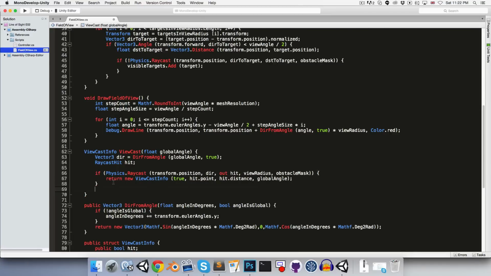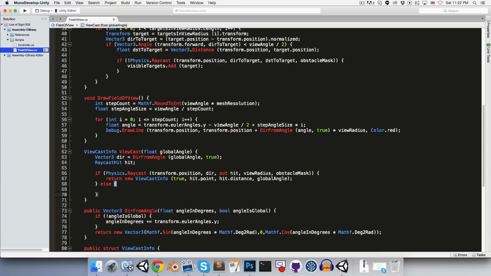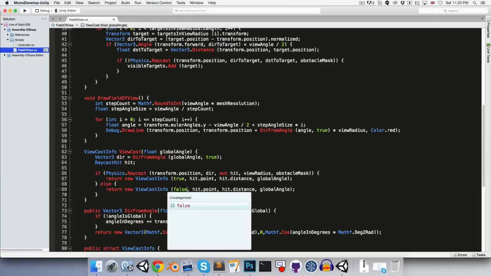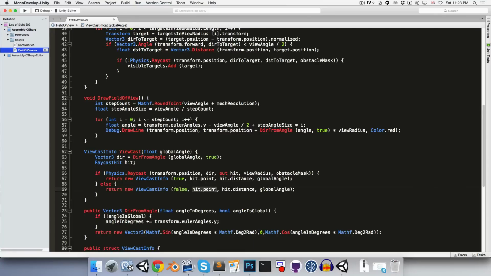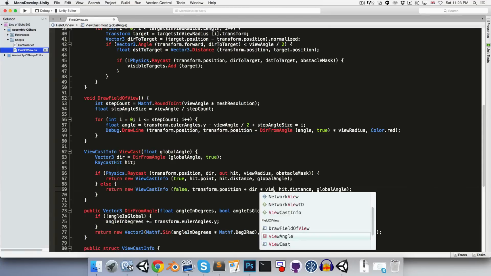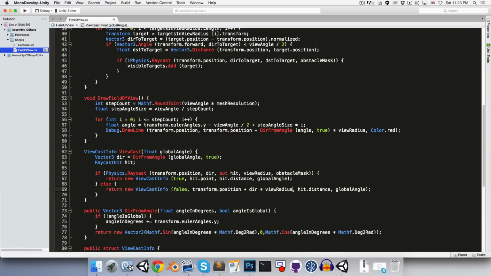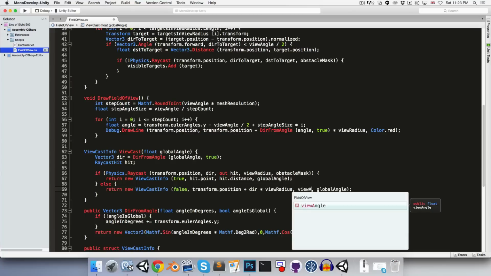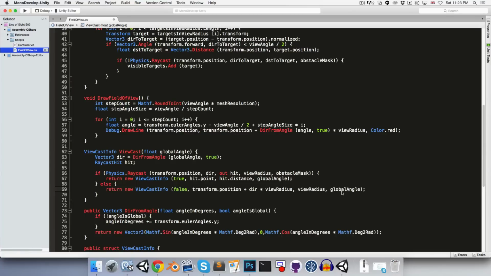On the other hand, if we did not collide with an obstacle, we'll want to, once again, return a ViewCastInfo. This time we'll say false, we did not hit anything. Instead of hit.point, we'll just say transform.position plus the direction multiplied by the view radius. And the distance will, of course, just be the actual view radius, since it goes all the way out, unimpeded. And we just pass in the global angle as well.